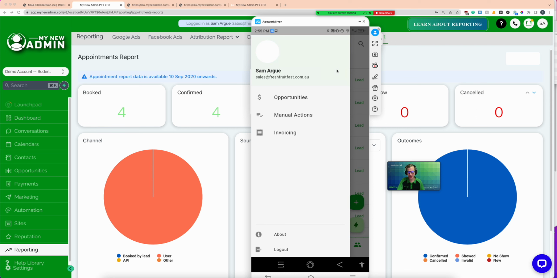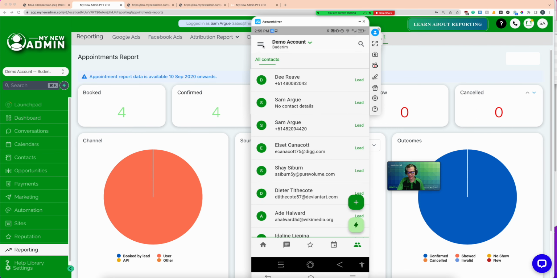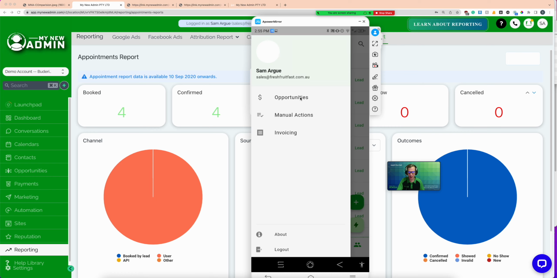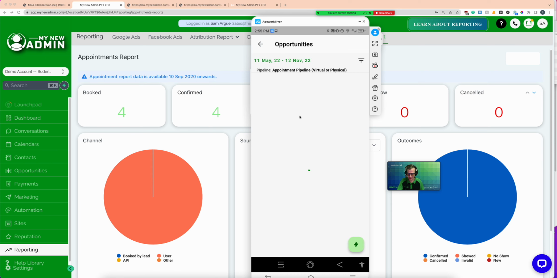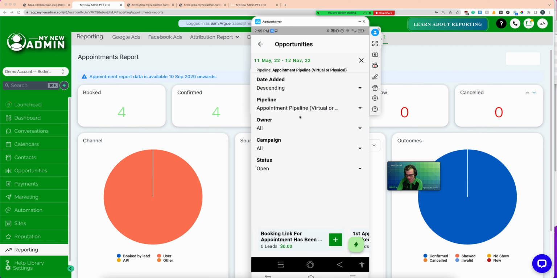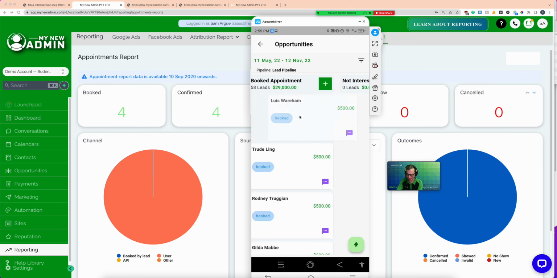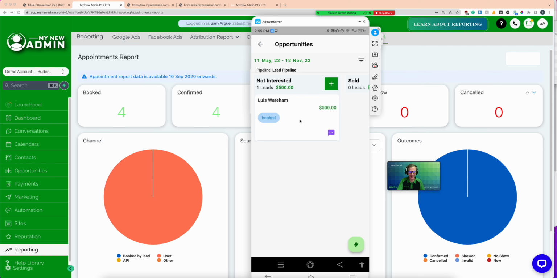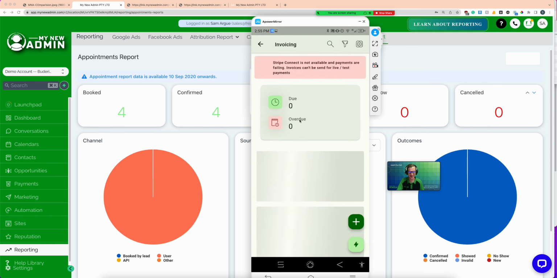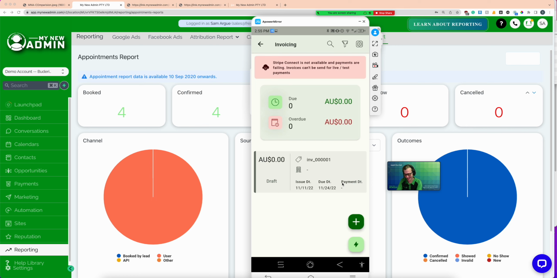Our little burger menu at the top here, so I'll just jump there, this little menu here. We've got our opportunities, menu actions, so you may want to assign tasks to people, you may want to do certain things. You can do that through the menu actions. You can view your opportunity pipelines here, so you'd pick your pipeline, maybe we'll have a look at the lead pipeline, close, and you can see that. You can move people across as well if needed, and do all of that within the app, and send invoices if you want as well, directly through here.